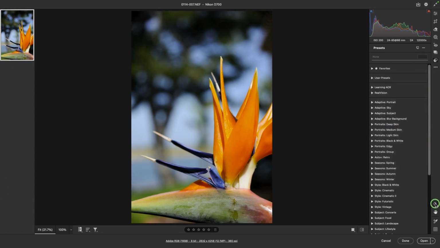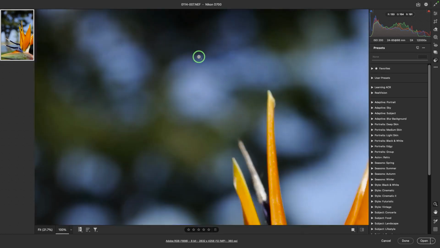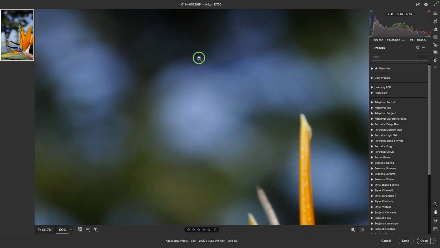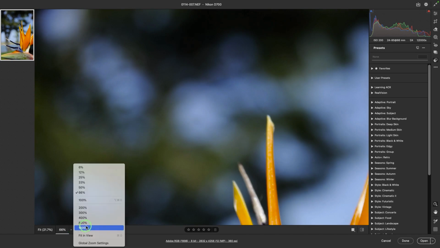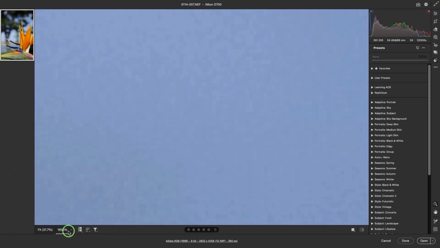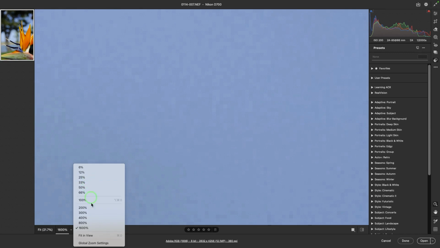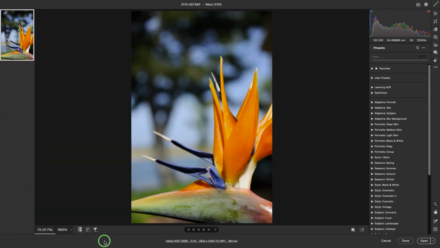Down at the bottom here, we have our zoom tool. So notice that I have a zoom tool icon, and it's got a plus sign, and I click once and I've zoomed in 100%. Let's see if I can click on this guy and see what we're at. It says we're at 100%. If I go down to 66, is it? Let's go in here. Oh, yes. Okay. So let's just go down to fit and view, and we're back to where we are.